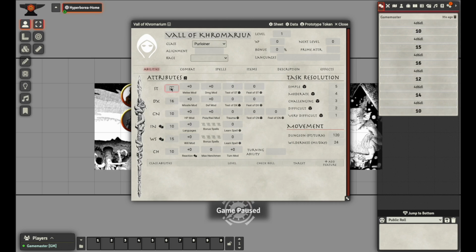All right, so I'm going to go 14 here. I'm going to go 12, 10 for Intelligence, 10 for Charisma should work just fine. And we have our attributes.